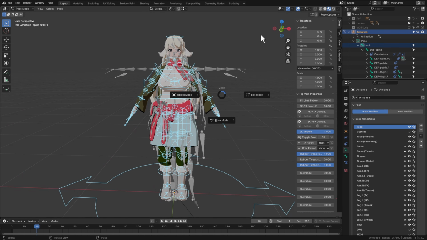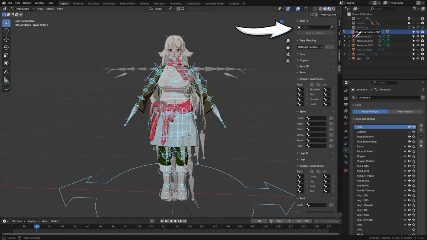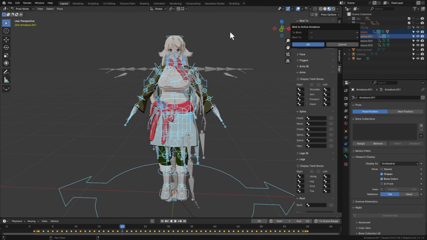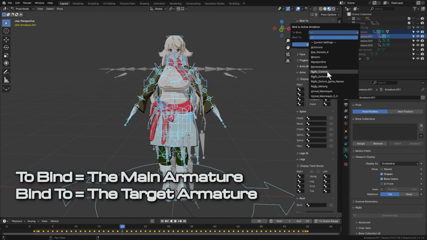Select your main armature and go into Pose mode. On the sidebar, navigate to the XP tab and select one of the imported armatures as a bind target. XPKit will now prompt you to define a type of rig your main one is, as well as the rig type the target is. ToBind is your main armature, which will be the rigify controls, whereas bind2 is the target rig, which is rigified to form.